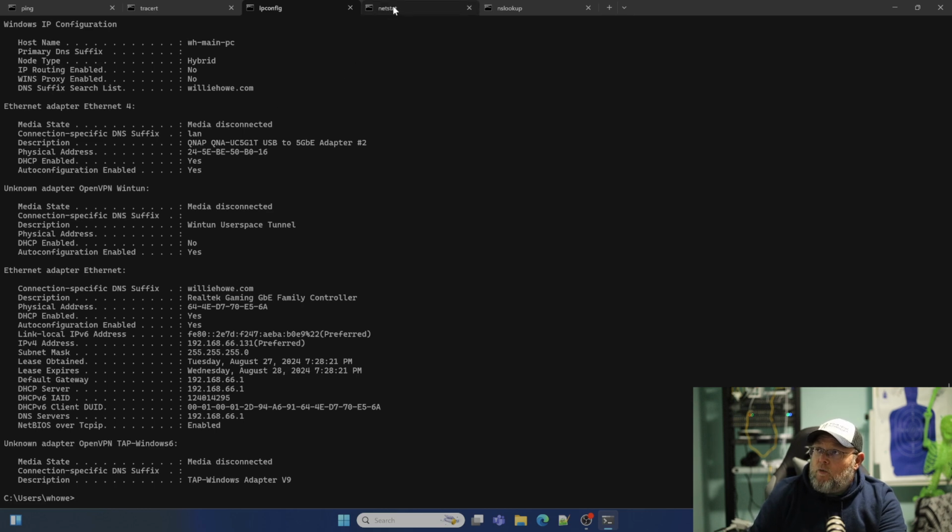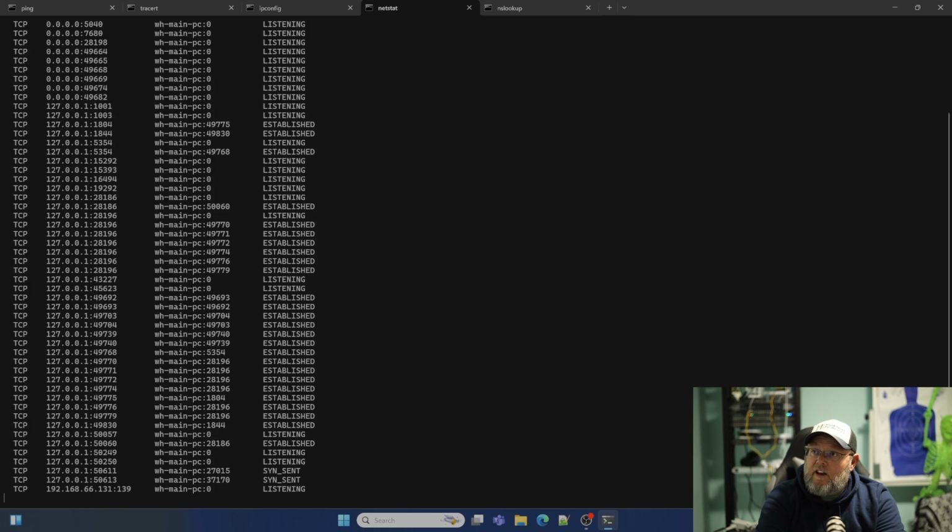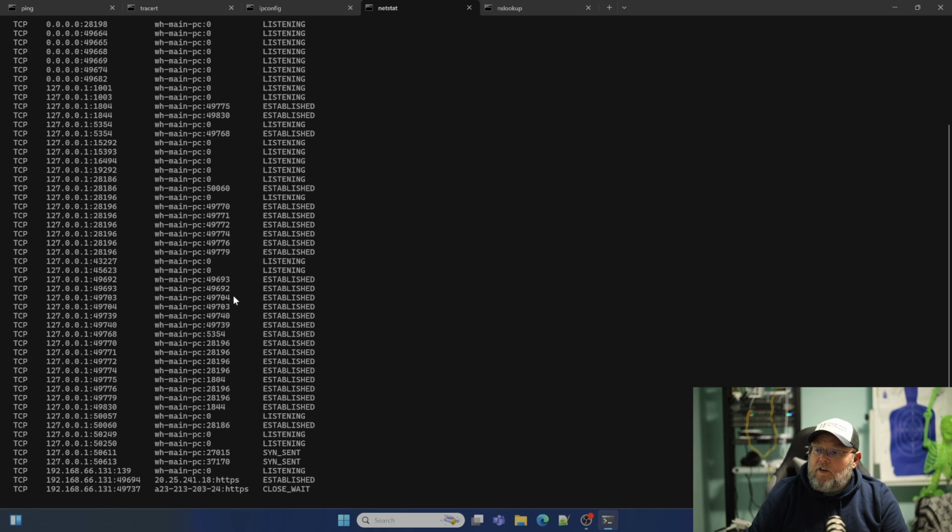The next tool we're going to look at that does work on all three of the operating systems we talked about is netstat. And what netstat's going to do, if we do a netstat -a, is it's going to show us all of the current open connections on the network.